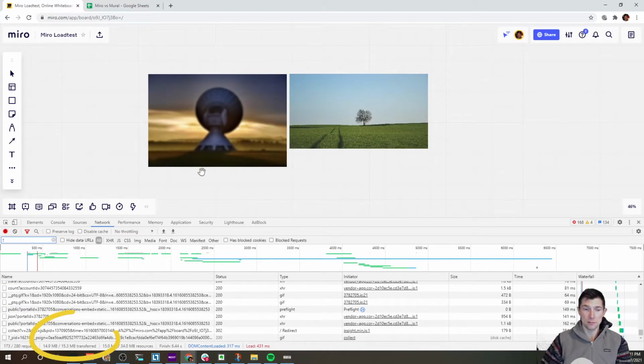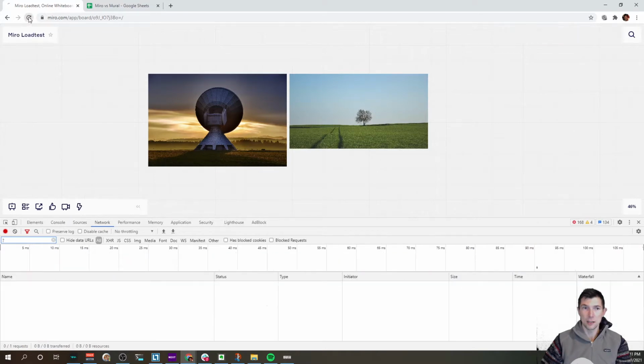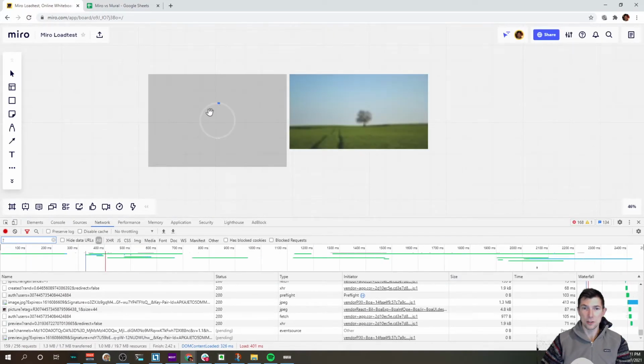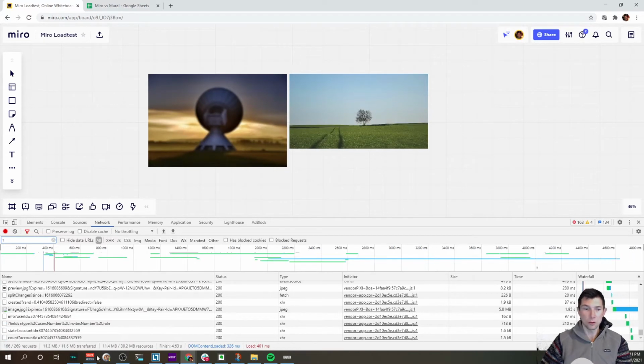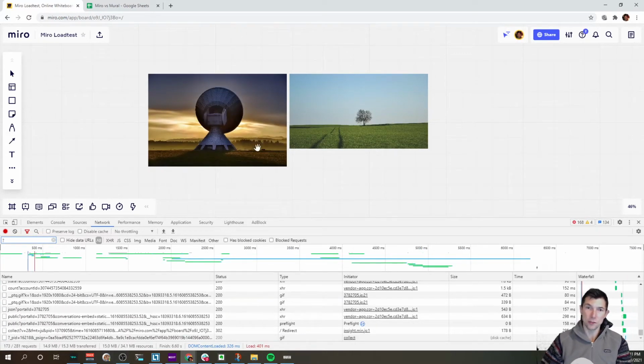whoa, that's a surprise. So 15 meg transferred. So it looks like even though we have the cache enabled, that data is still transferred. Hence the little effect that we see.